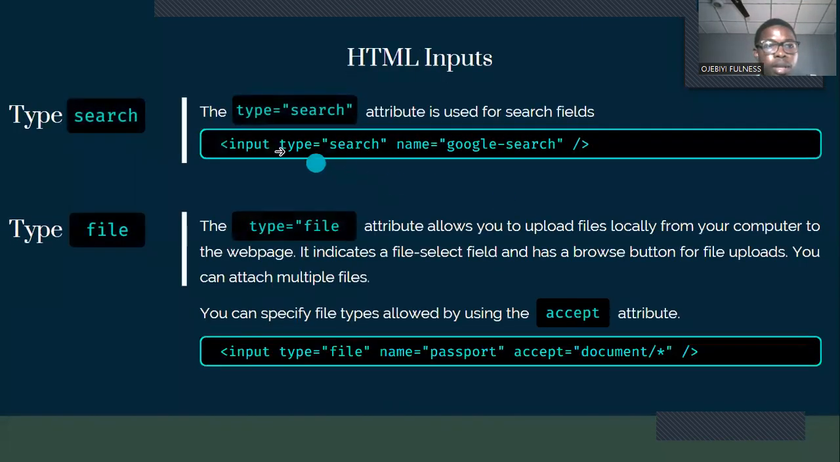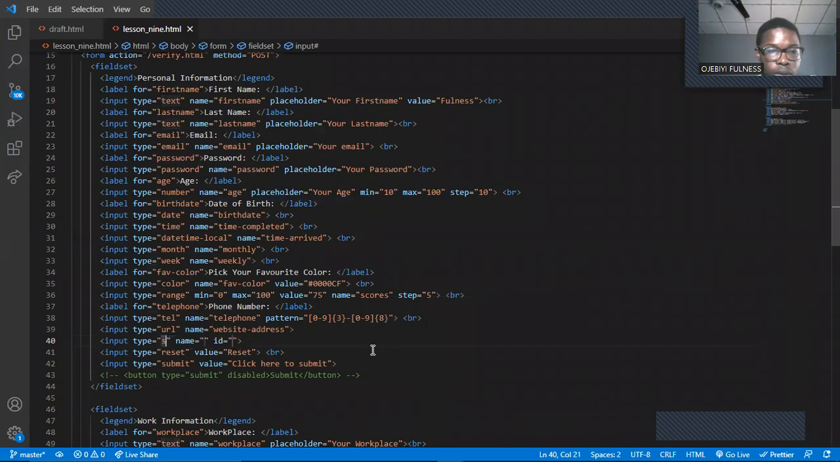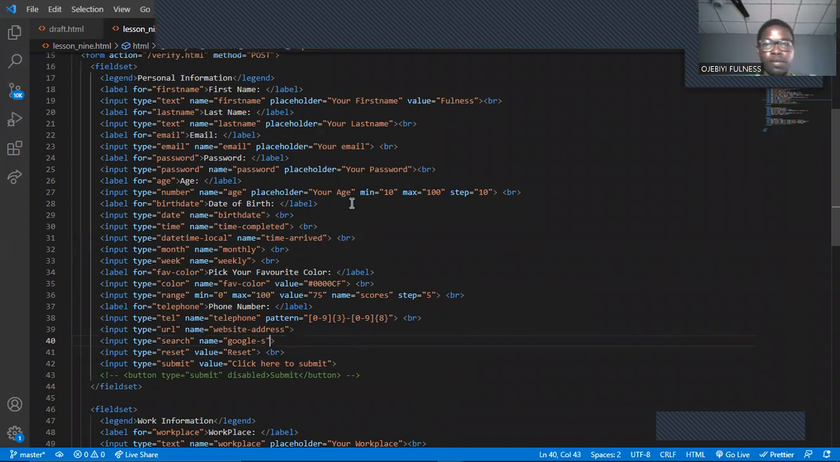So we have the type search. The type search attribute is used for search fields. Input type search, name is Google search. So let's create that one too. Search, type search, Google S. Shorten this, search the Google S. So Google, massive search engine. So let's go back here.